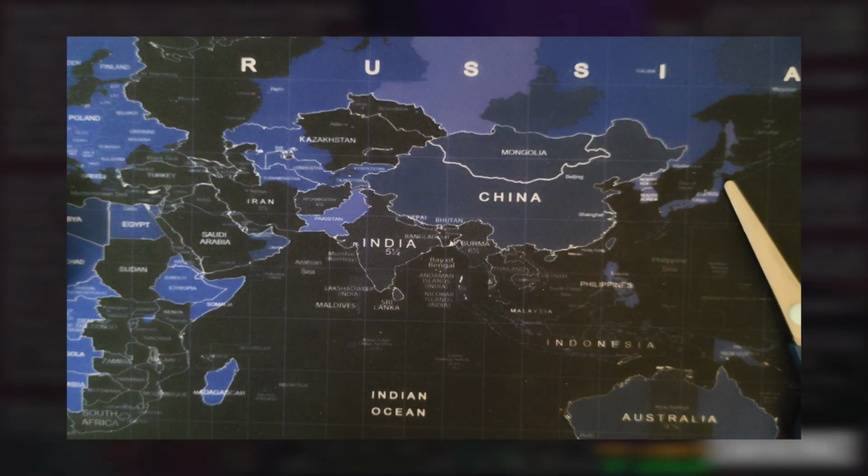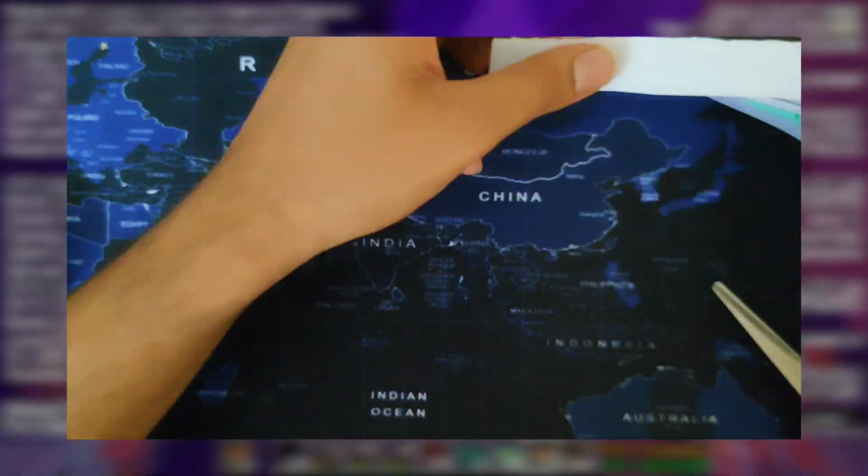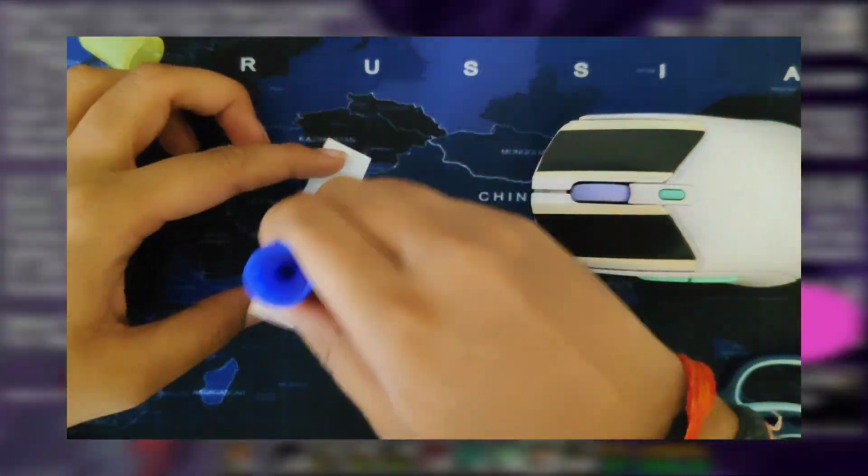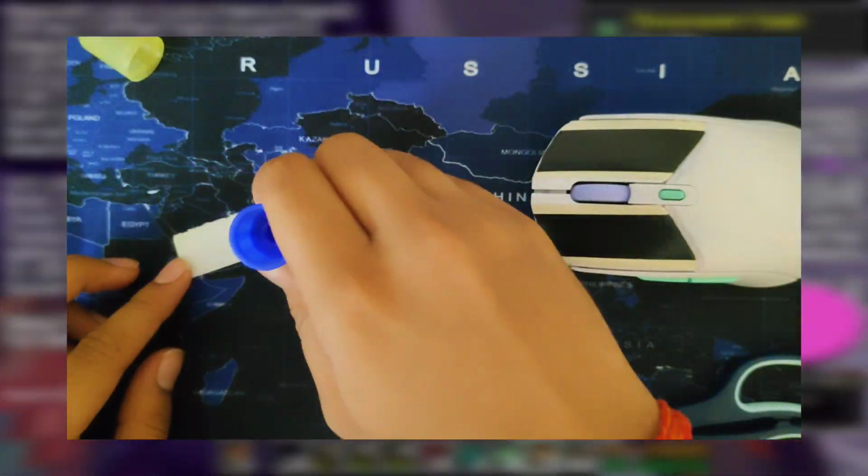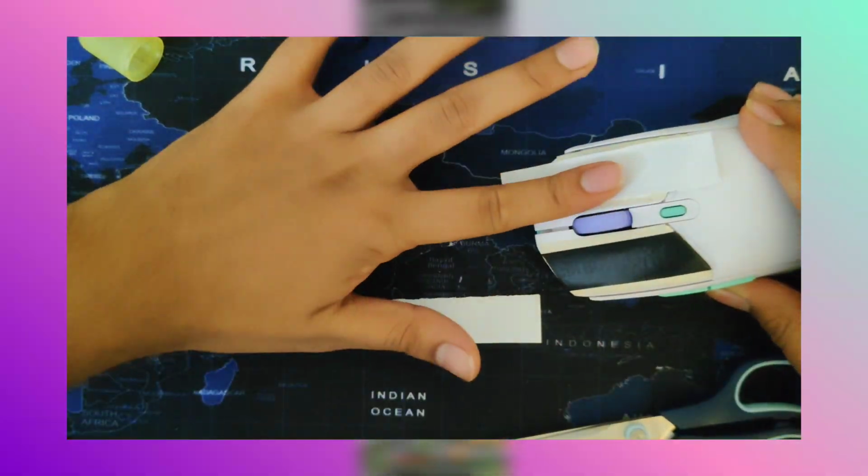Now here comes the part where I changed things slightly compared to the video that I recommend watching. In the original video, the creator cuts out a piece from a plastic cover of a notebook and places that over the tape.